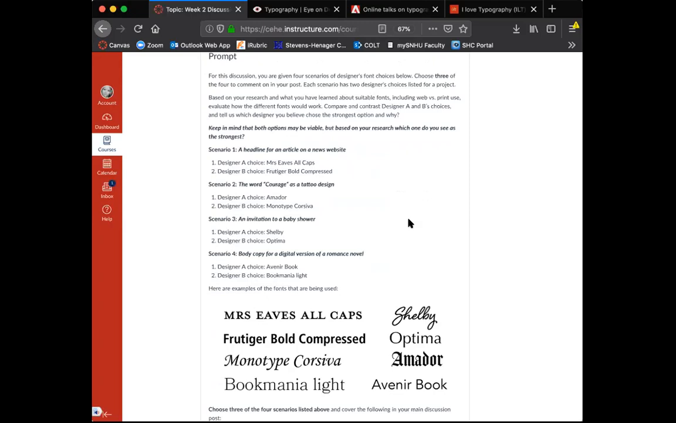Okay, this is a cool one. Scenario 2, the word courage as a tattoo design. Would you pick 1, designer A, choice Amador, or 2, designer B, choice Monotype Corsiva? Look up those 2 typefaces. Pick the one that you believe would represent that word courage, based on how those 2 fonts look. Then write out why you chose that one. Why is that more of a viable choice?